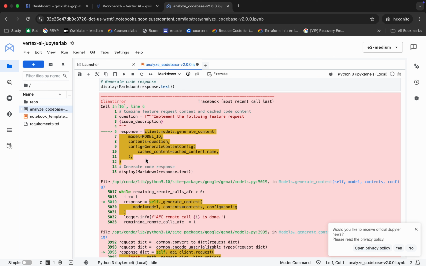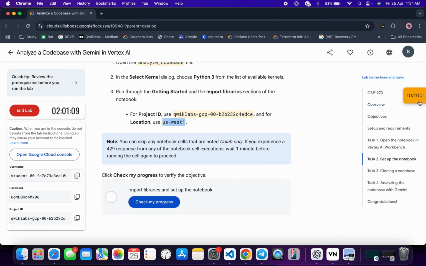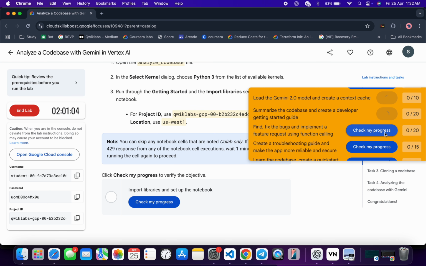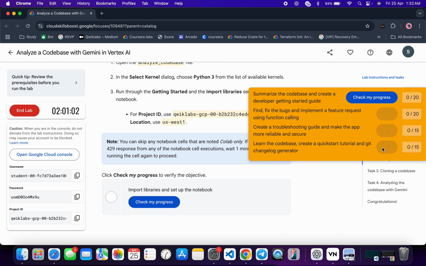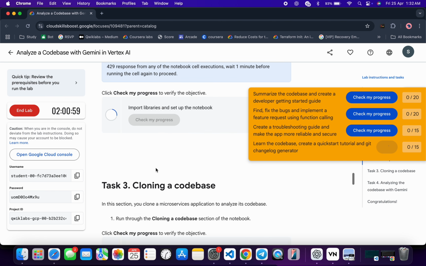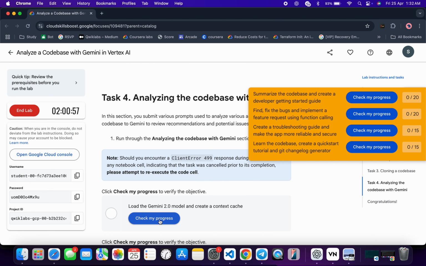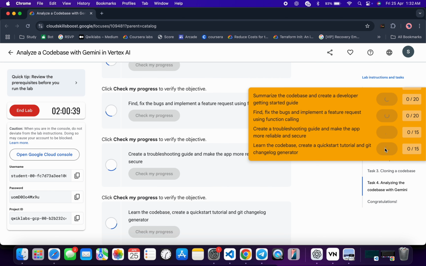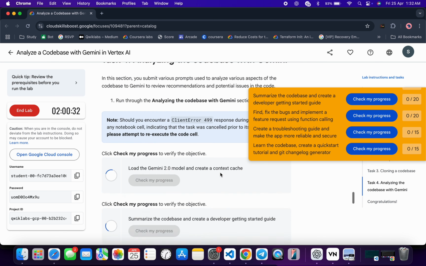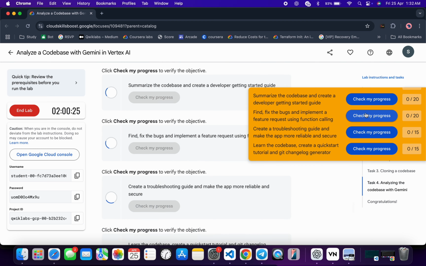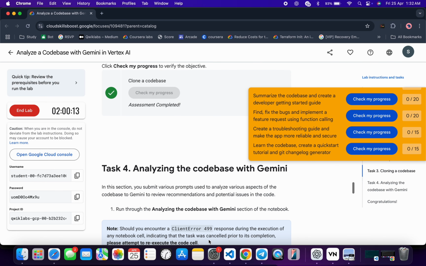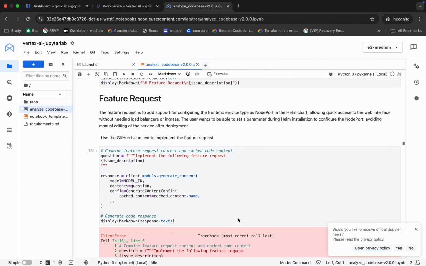If you get an error on these two, do not worry about that. What you have to do first is come back over here and click on Check my progress for each and every task. If you are not able to get a score, don't worry, just wait for a couple of minutes and you will get a full score. Let me show you that as well. If I click on each and every Check my progress, as you can see, I got a green tick for each one, even though I got an error for two shells.